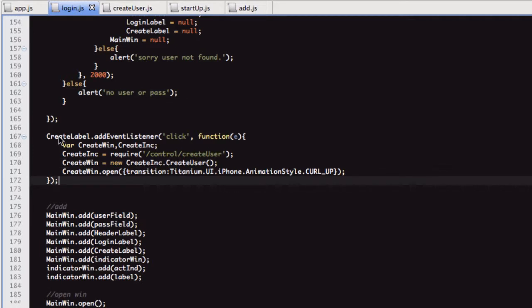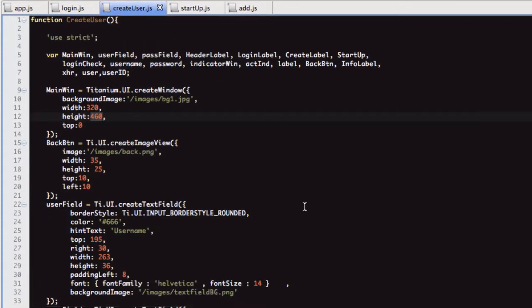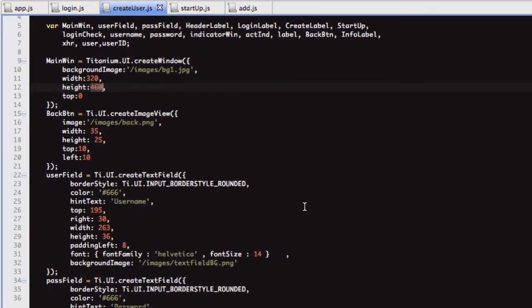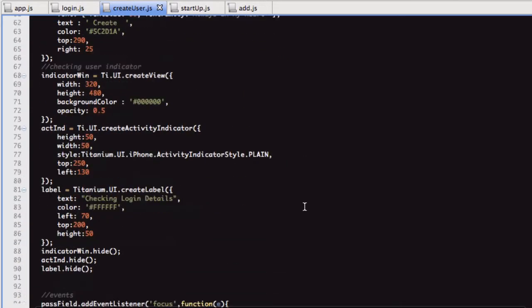Then we have the create label, which is in the bottom left. What that does is, when you click it, it's going to open the create window for you to create a user. So let's go into that. So here's the create user, pretty much identical to the login screen, to be honest. Same sort of stuff.